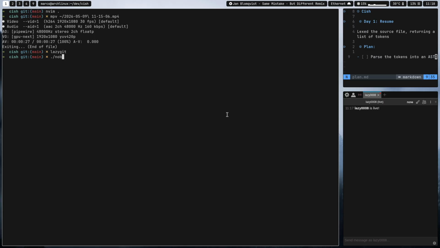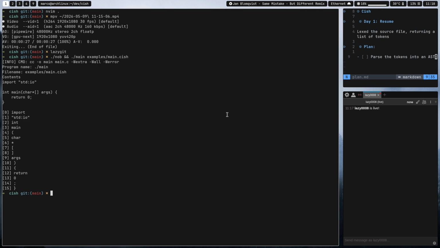made it possible to parse the actual file examples C, right? So we took the source code and we transformed it into a list of tokens. So today we will start by checking the list of tokens and parsing it.